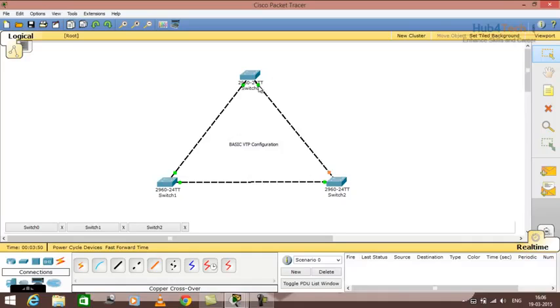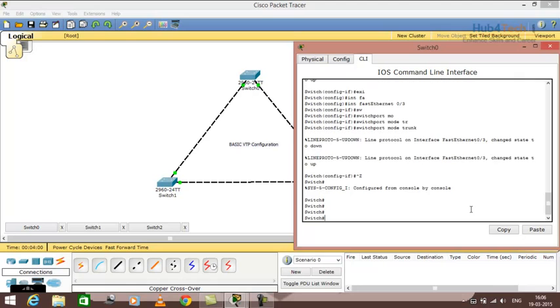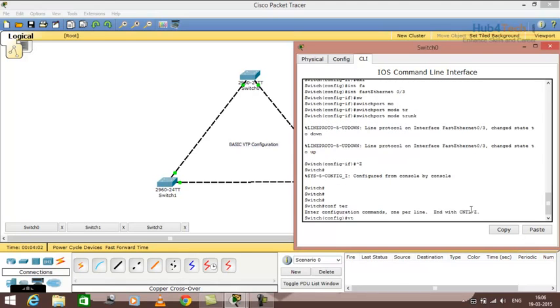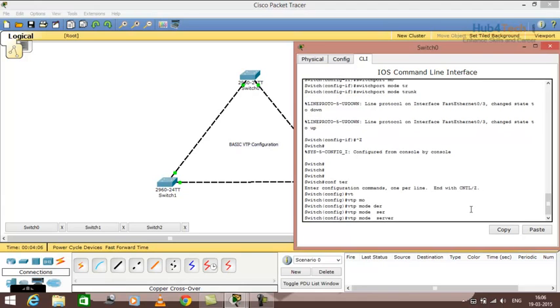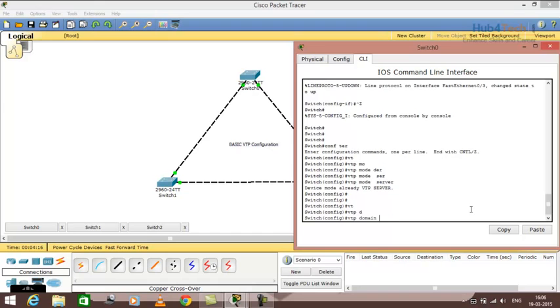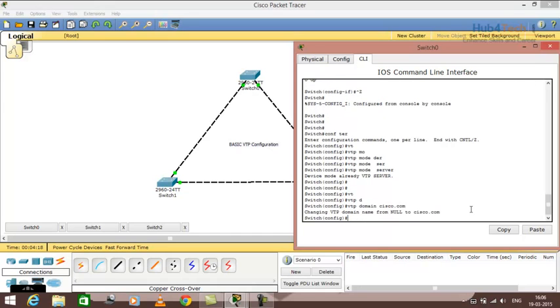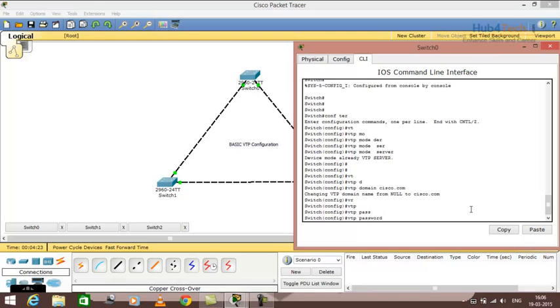Let's suppose my switch 0 works as a VTP mode server and these two are clients, right? For making a switch a server, we have to go to the switch, go to the configuration mode, and type vtp mode server. Okay, because by default the switch is already in server mode, so it's showing that device mode is already VTP server. Okay, let's suppose VTP domain cisco.com, okay, and then VTP password Cisco.